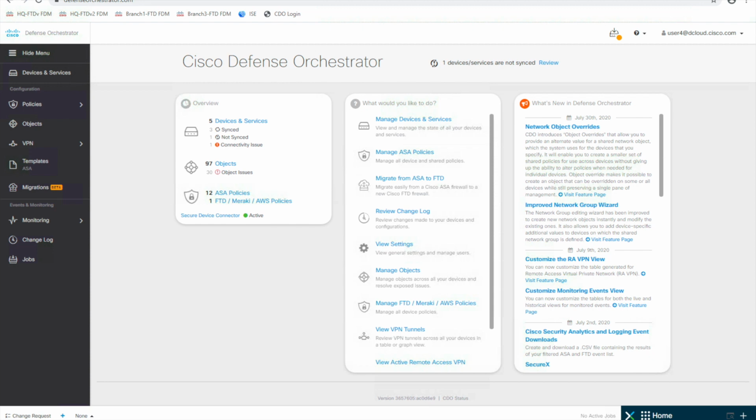So let's start with unused objects. While these don't have a negative effect on active policy enforcement by an organization, they can clutter the device management GUI and potentially cause confusion down the road, maybe when you get a different administrator or something like that. So let's look at how we can use CDO to identify unused objects.